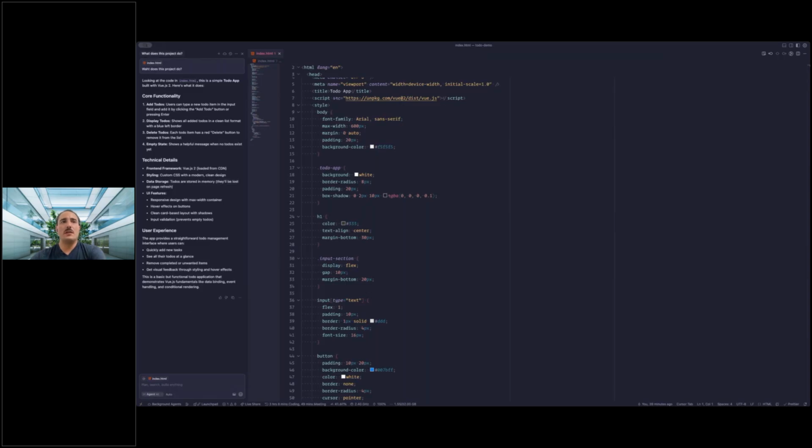So then we could ask Cursor to help us do something to fix that, for example. So we want to store the to-dos in local storage, for example, so that when the user opens the app again, everything is there like the last time.